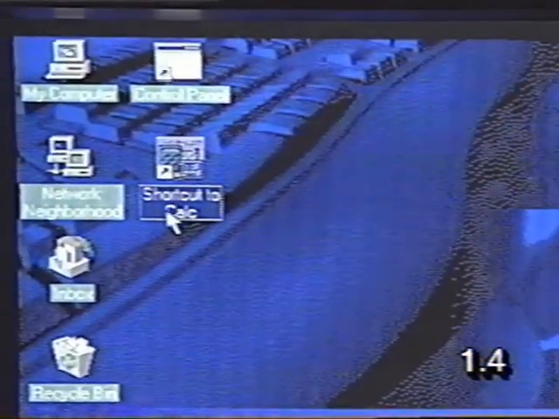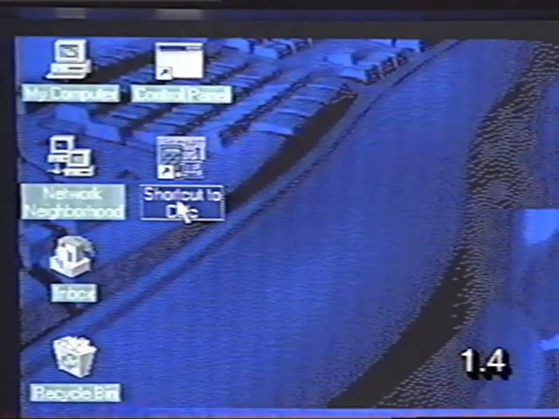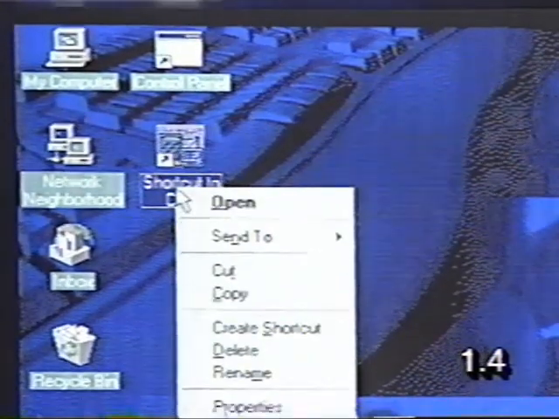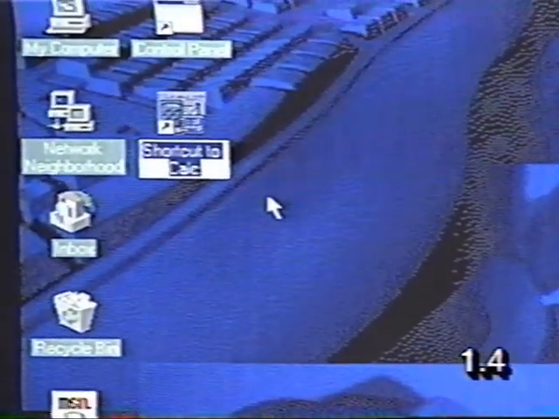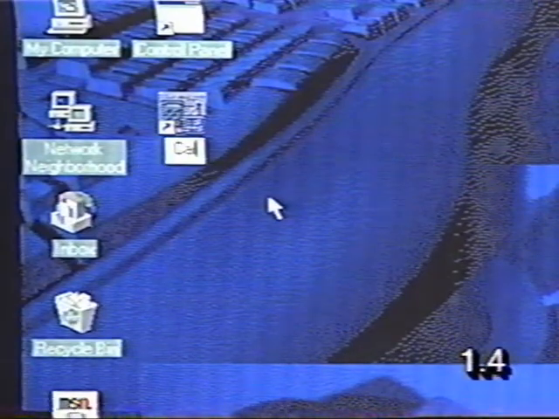I also might want to change the text right here. To do this, I right mouse click and select Rename. Now I can type within this area right here. And I'm just going to type in calculator.